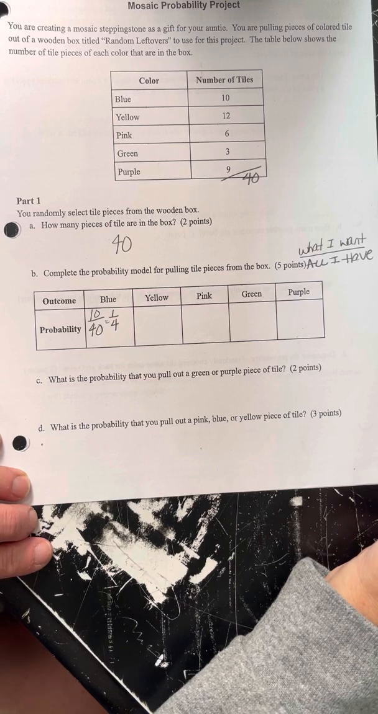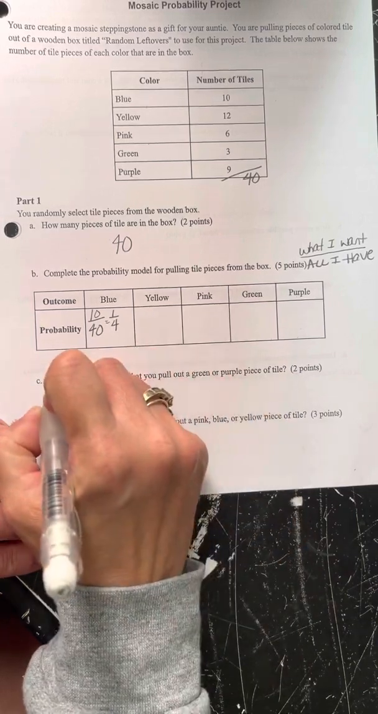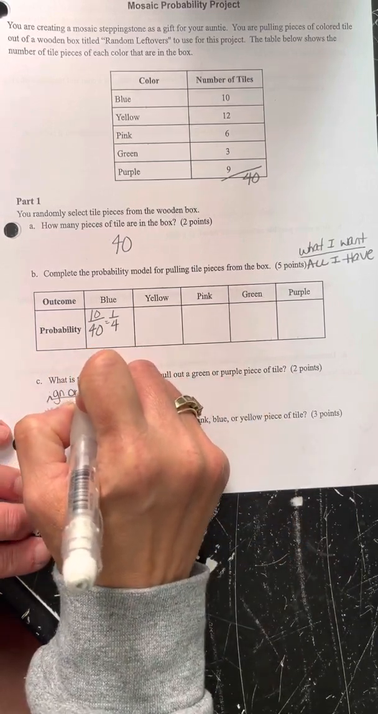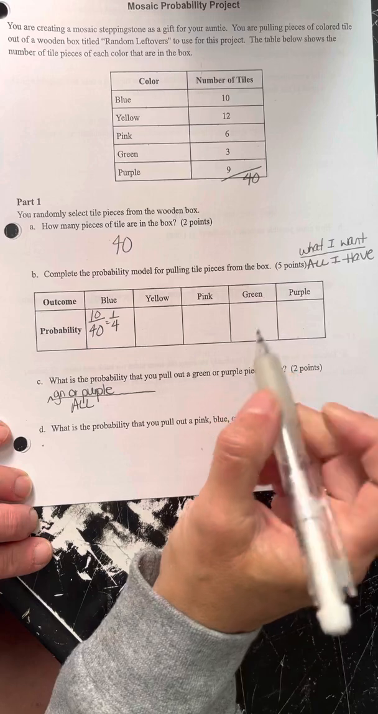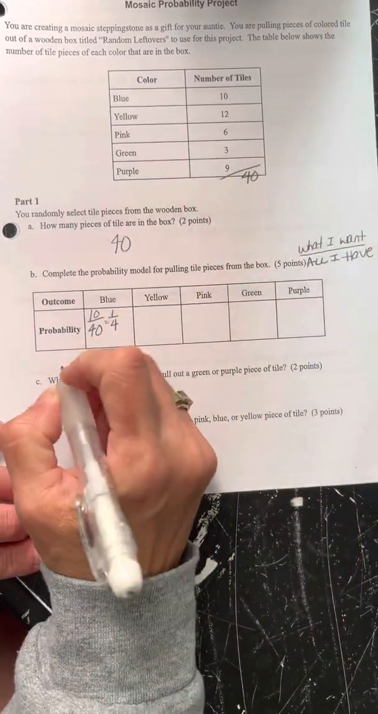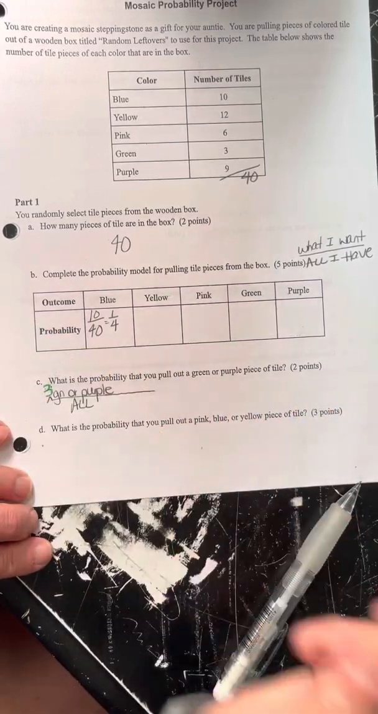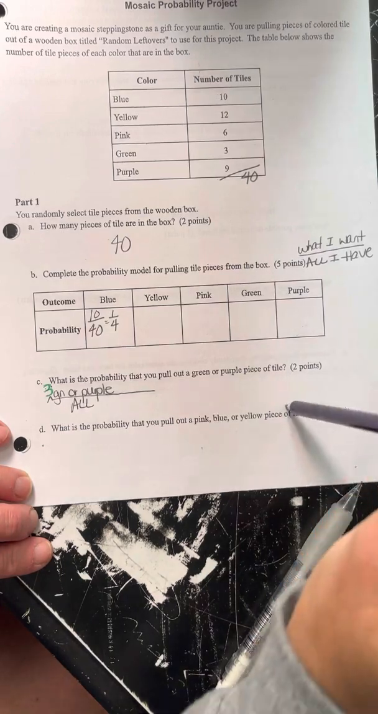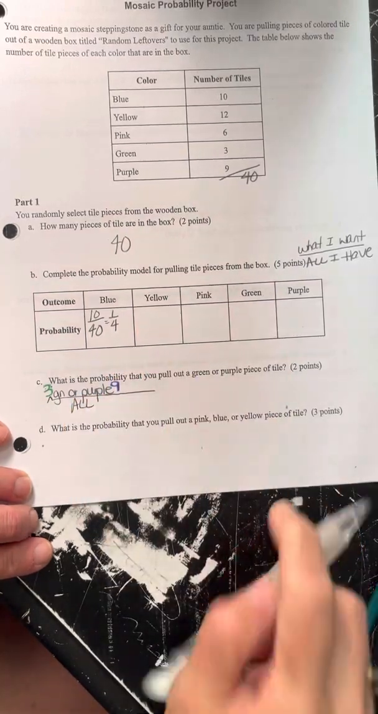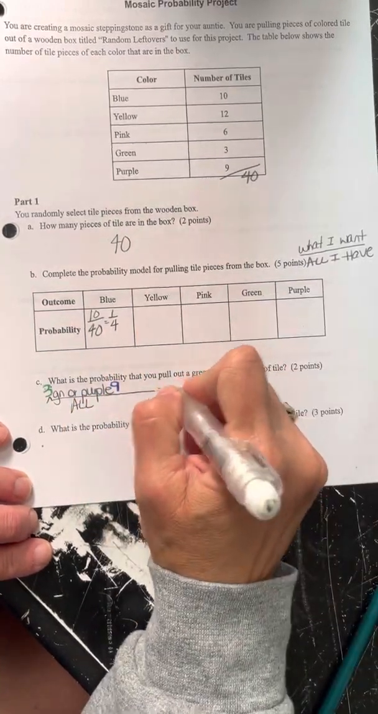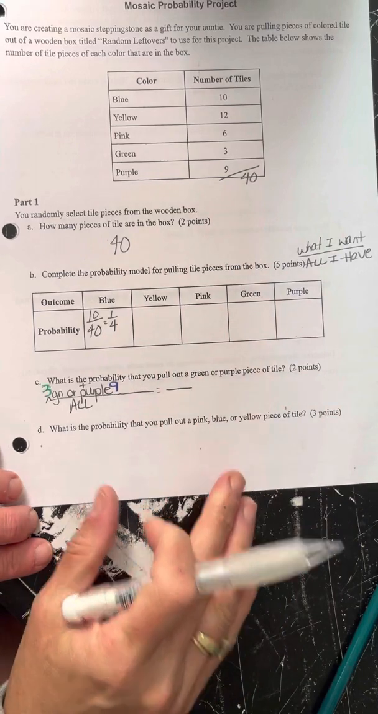What is the probability you'll pull out a green or a purple piece of tile? So here, what do I want? I want green or purple out of all tiles. There are 3 green pieces. There are 3 green ones. And there are 9 purple. So that is, and then I'm going to let you tell me the probability. We'll add those on the top, and then of course you'll use your all that we got up here.